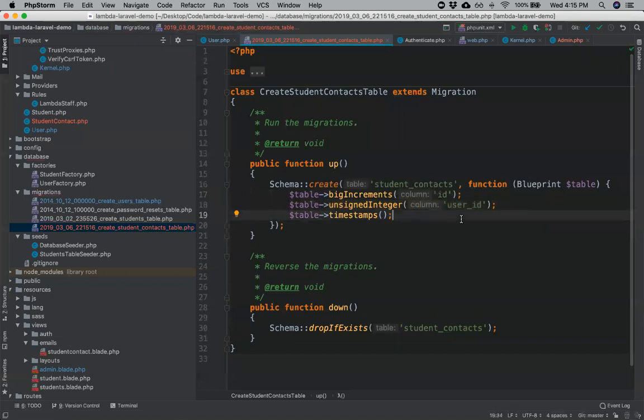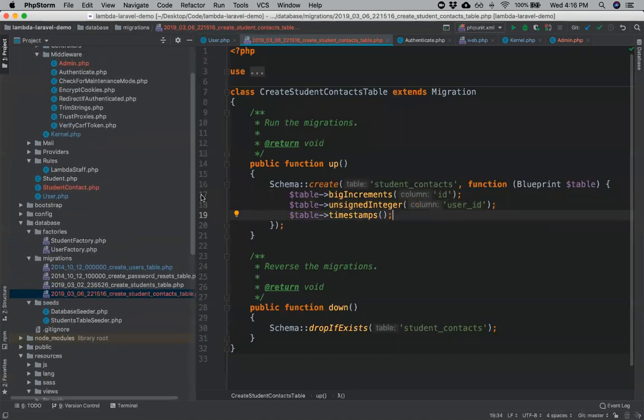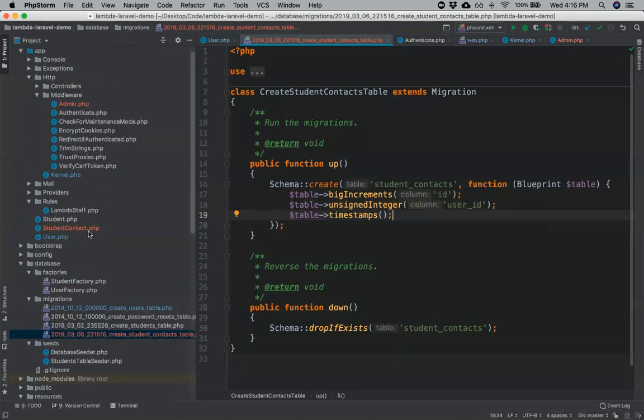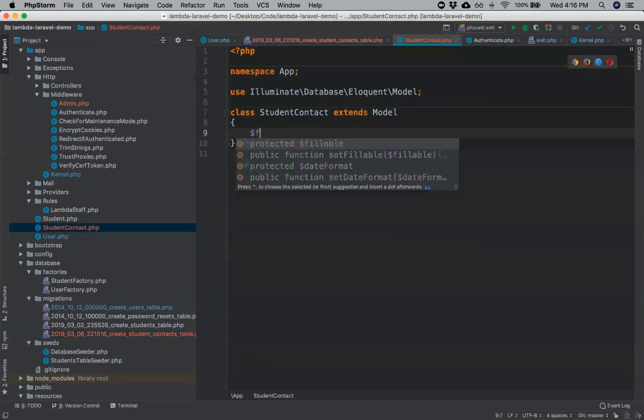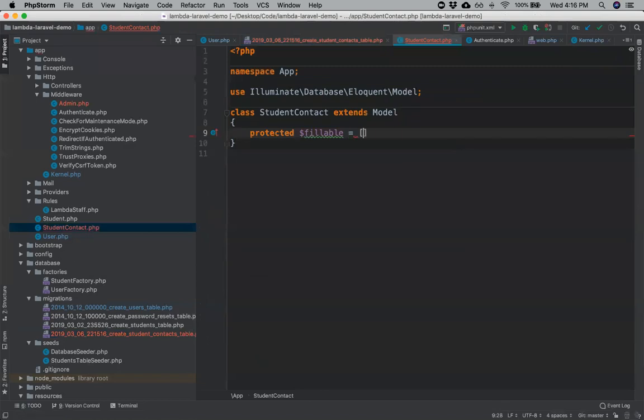We'll keep that not nullable for now. And then in our student contact here, we're going to need that fillable property just to make sure we can assign this later. So we're going to have a user ID. And now we can start figuring out our relationships.